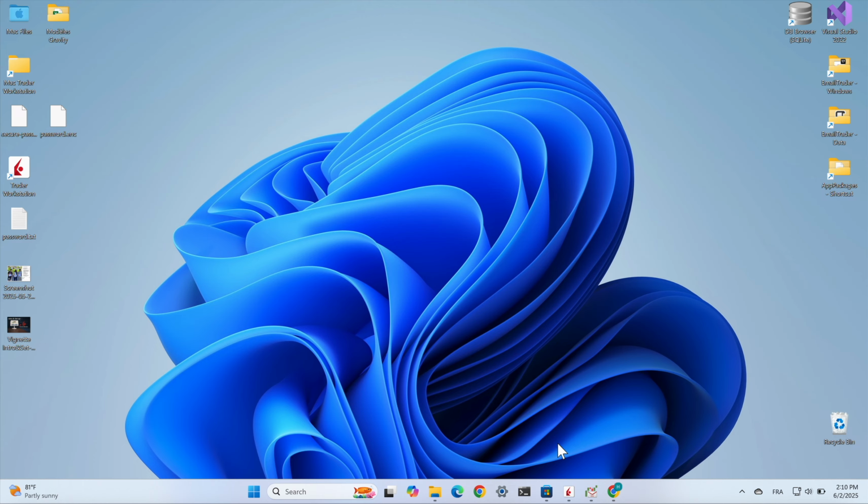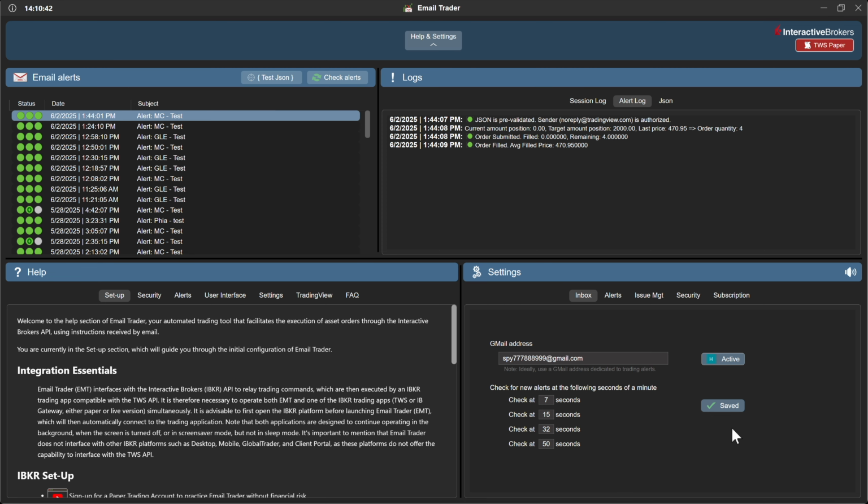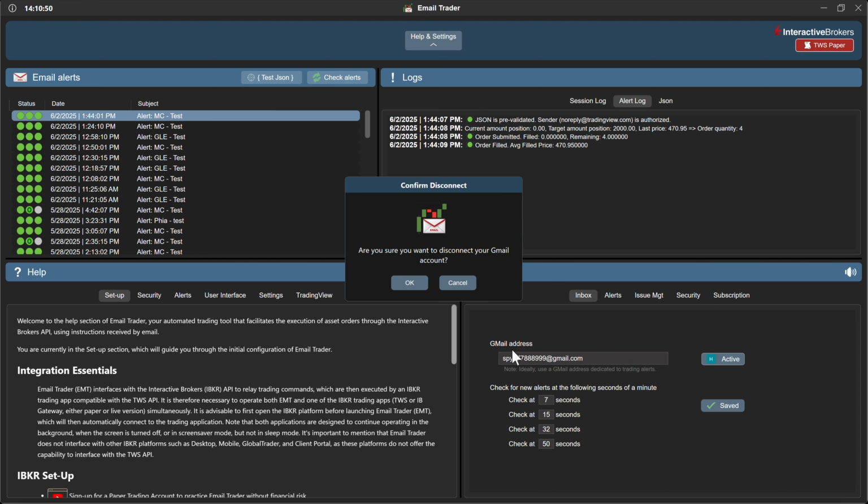Let's move back into Email Trader and open the Settings panel to review each area. The first line shows the Gmail address currently linked through OAuth 2.0. Click that address or the active button to disconnect. The moment you disconnect, every link between Email Trader and your Google account is removed, which keeps the app compliant with Google's privacy rules.